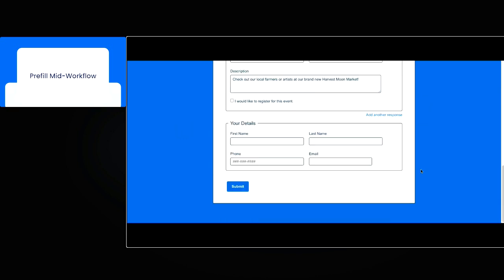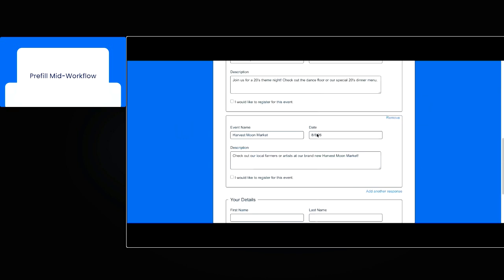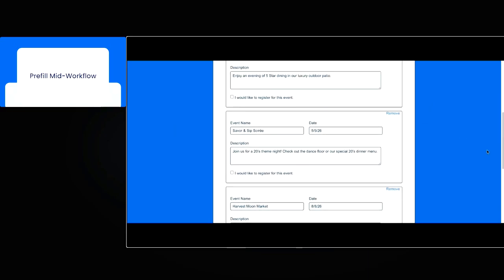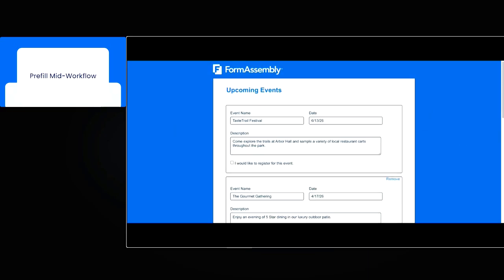And so our respondents can come through, select to register for the event, individual ones, all of them, whatever they would like. And that is one way of using pre-fill mid-workflow. Before you move on, though, I do have some bonus pre-fill options that I want to talk about with the mid-workflow, just simply because there are some options that you're able to use throughout your workflow to make it work more for you.